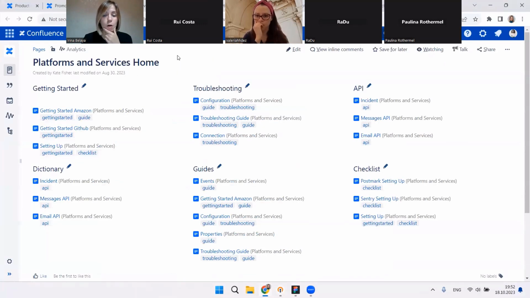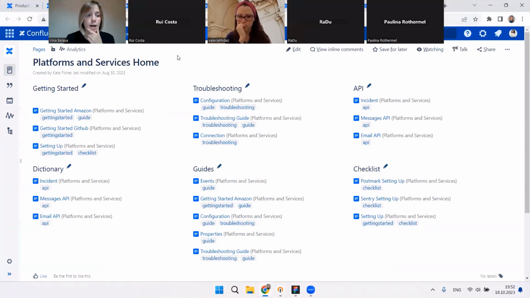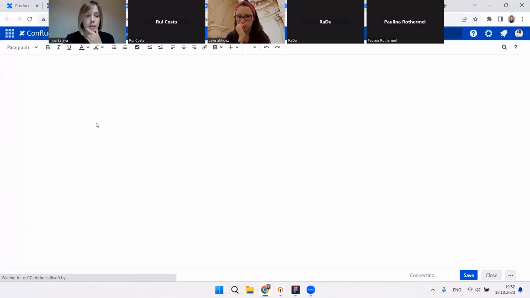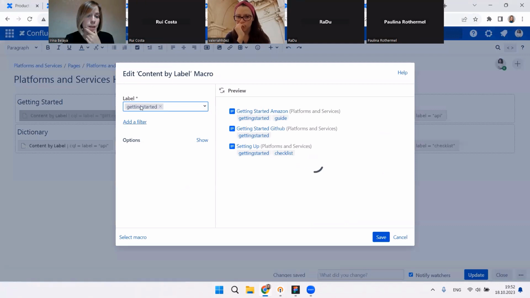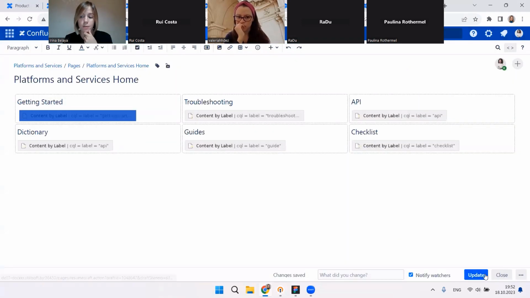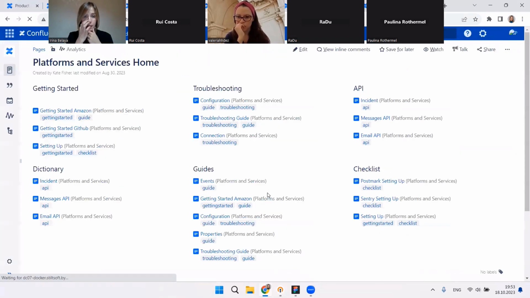Yes, as you see, all these pages are marked with these labels. And I just added the content by label macro and mentioned what label, what documents I want to see in this section. So, yeah.